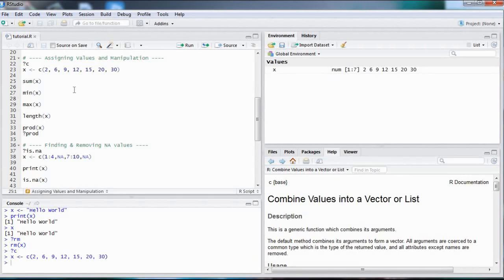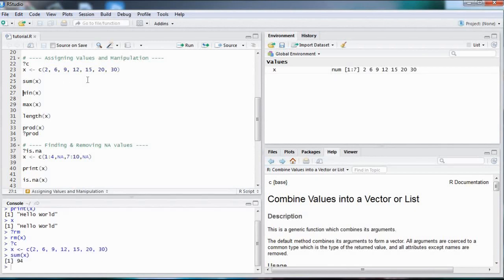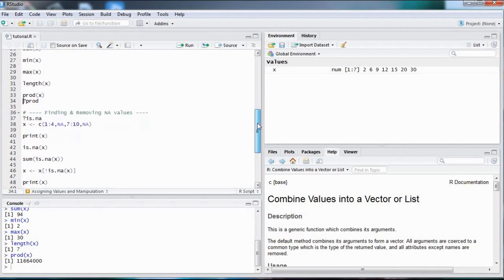So there are some cool functions that you can run with this. You can find the sum of all these numbers. So sum(x) is 94, minimum number is 2, max number is 30, and then the length. So the length is the number of values that we have in our vector. So we should have 7, we do. Product is just the multiplication of all these numbers put together, so that's just going to output a huge number. And so on. So there are some cool functions that you can run in RStudio, and these are the very basics.